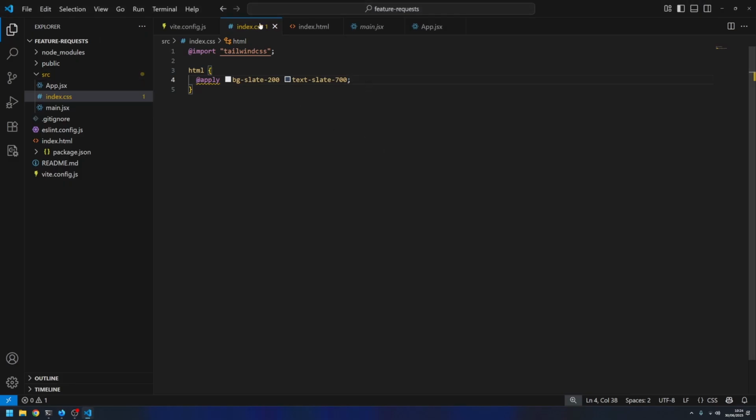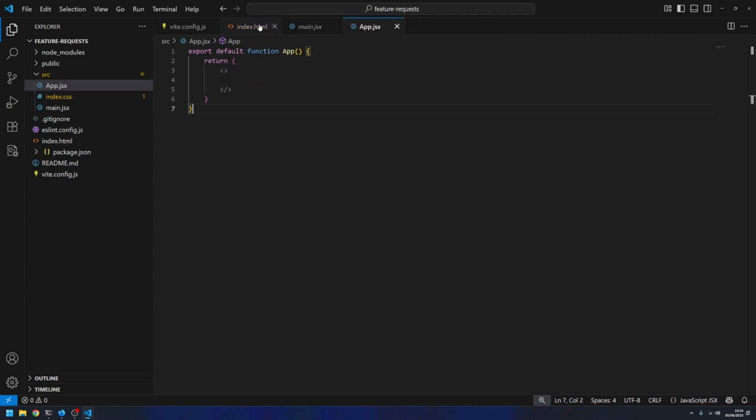We can actually just check to see if that's applied yet. You can see the background color's changed, so that's all good. And that's basically it. Maybe a little bit later on we'll mess around with dark mode and add dark mode. But for now, that should be it for that.